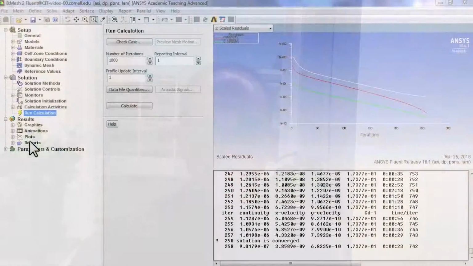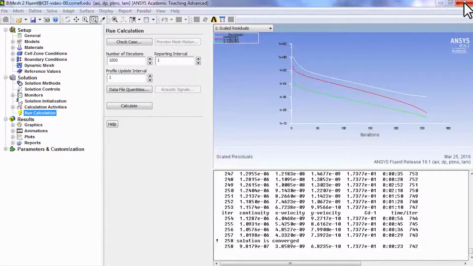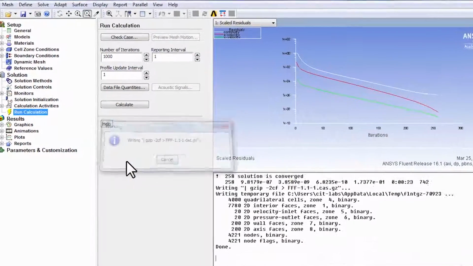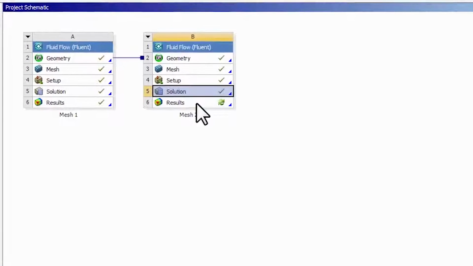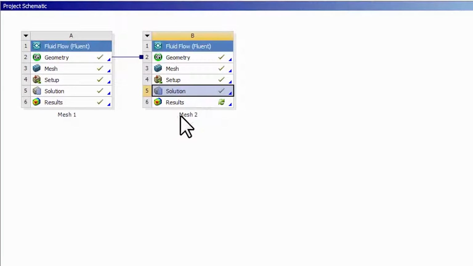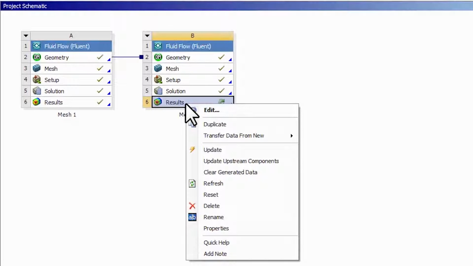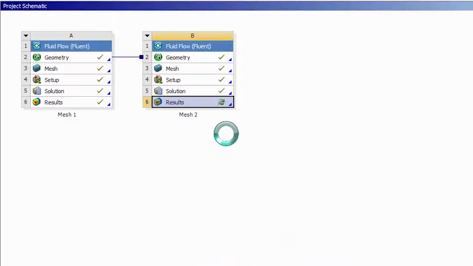We will take a look at how the results have changed as we've changed the mesh. I'll close out of Fluent, and I will go back to the project page, and I'll right click on results and say refresh. That'll bring in the new results into the post processor. So all the plots will be updated with the new data.